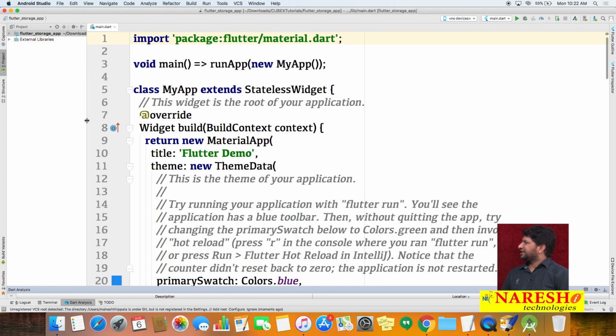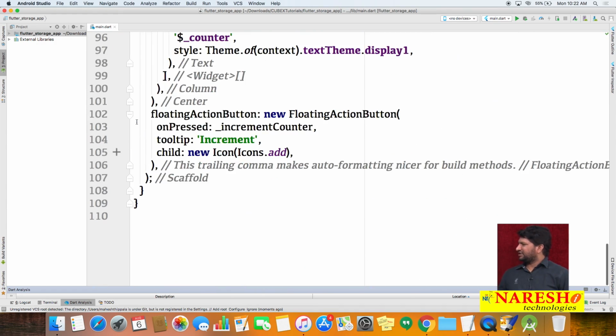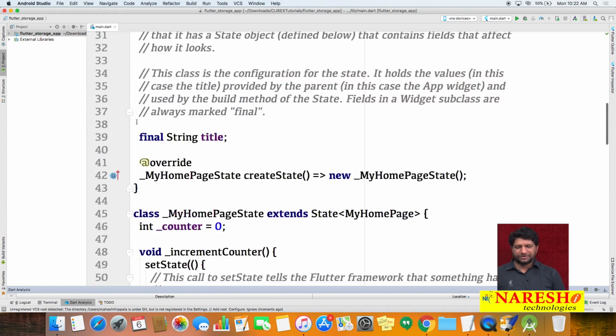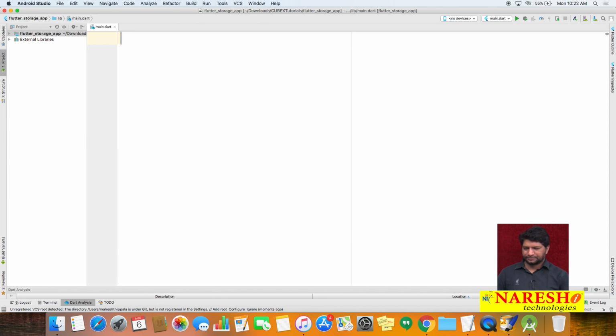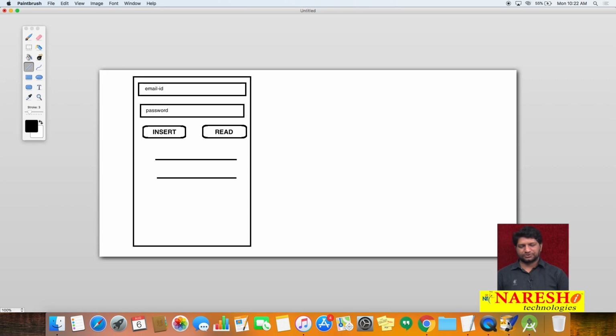By default, whenever you create a project, we get a Flutter template in the main.dart file. We got some code by default, a template. What we'll do is remove this entire code. I removed it. Now we'll write our own code to design this user interface. This is what the requirement is. We want to get the output like this.